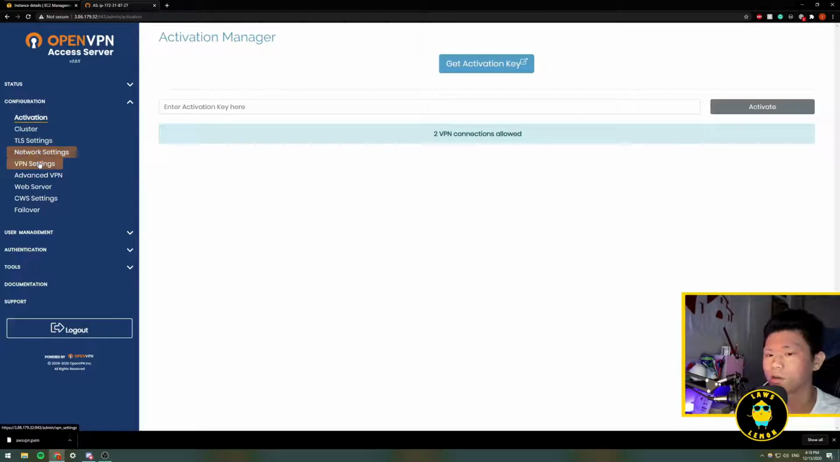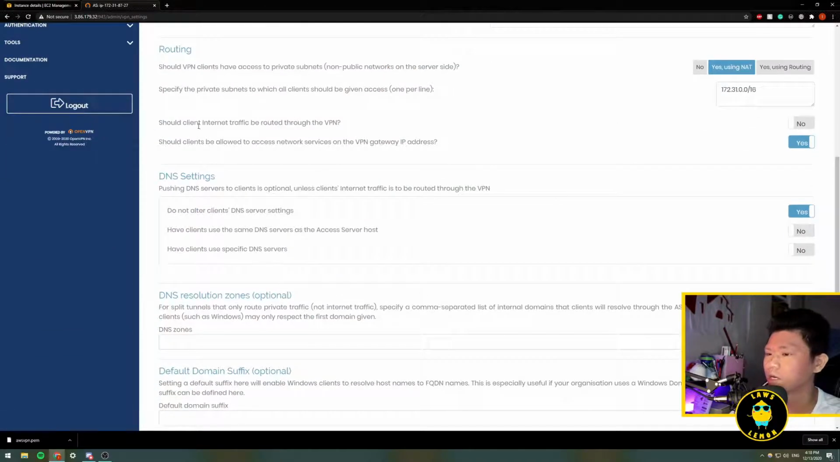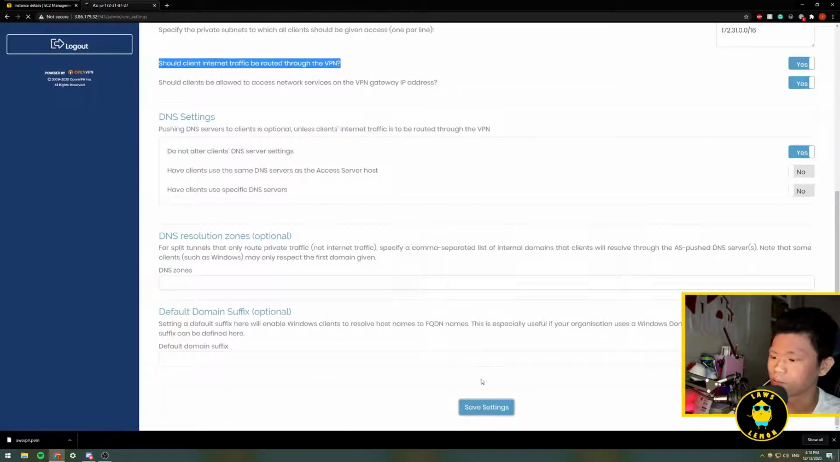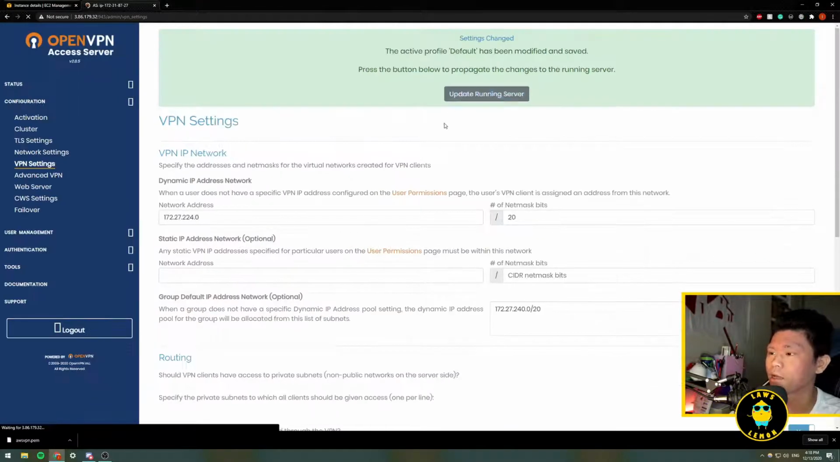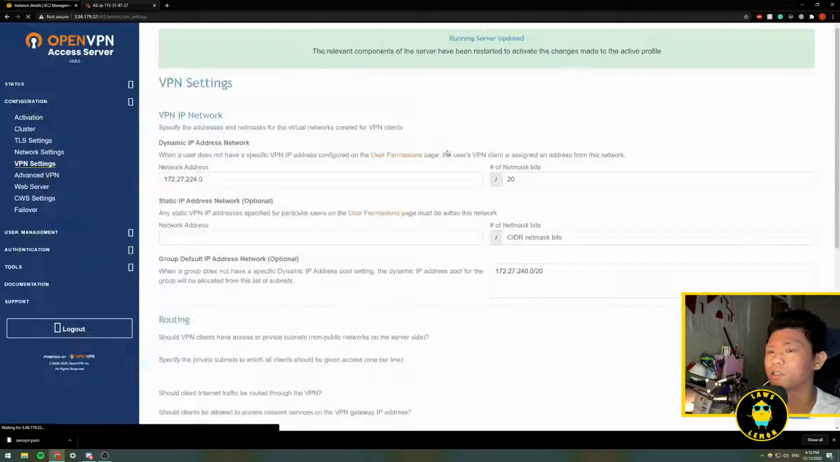We're going to just go to our VPN settings, and we just need to change one thing, and that is right here. Should client internet traffic be routed through VPN? We want to change that from a no to a yes. Scroll to the bottom, save the settings, and update running server up here. And then that is part 2 completely done.